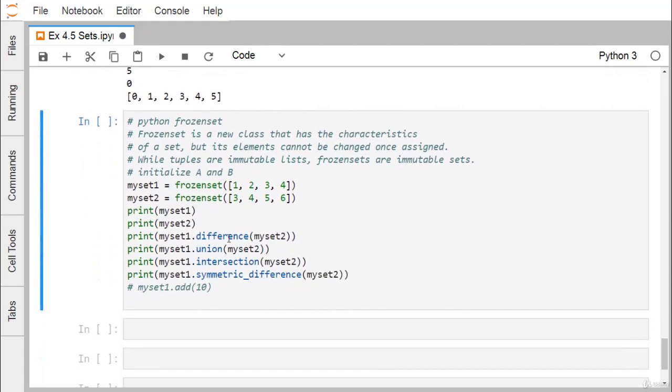We are having this frozen set. Python frozen set is a new class that has the characteristic of a set, but its elements cannot be changed once assigned. While tuples are immutable lists, frozen sets are immutable sets. So we cannot do any kind of update or change on this frozen set.